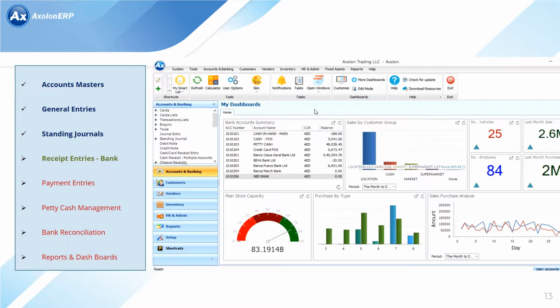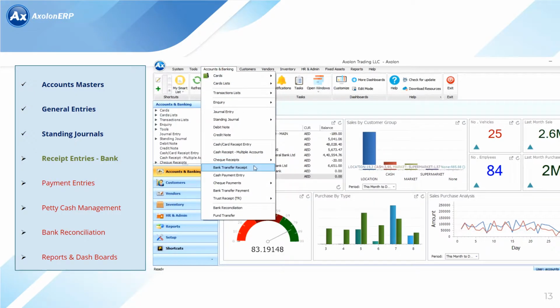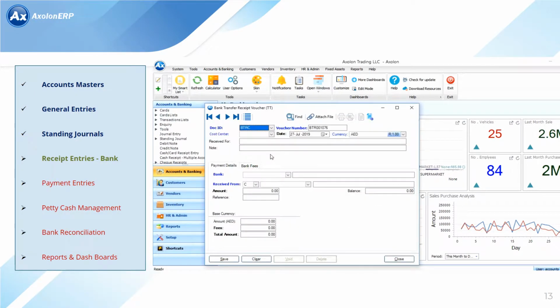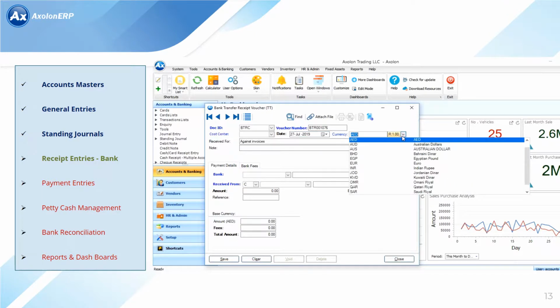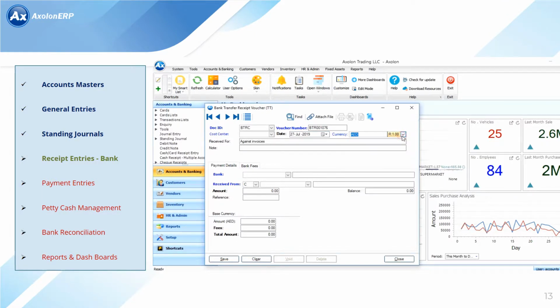How to make a bank transfer receipt in Axolon. Go to Accounts and Banking, Bank Transfer Receipt. Once you open the bank transfer receipt form, the system will give you the document ID and voucher number automatically. You can put in the narration. Then select the date of the bank transfer, and also select the account and currency.